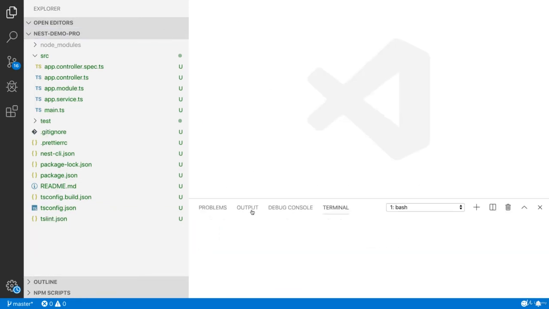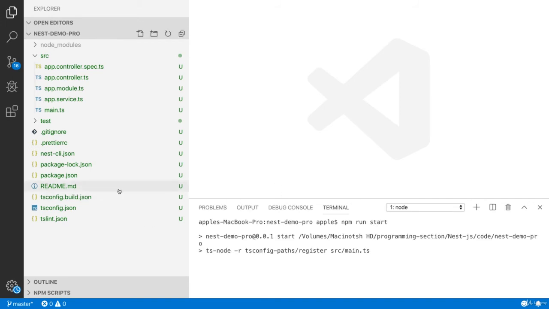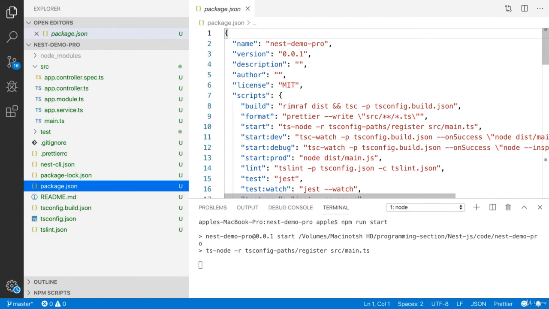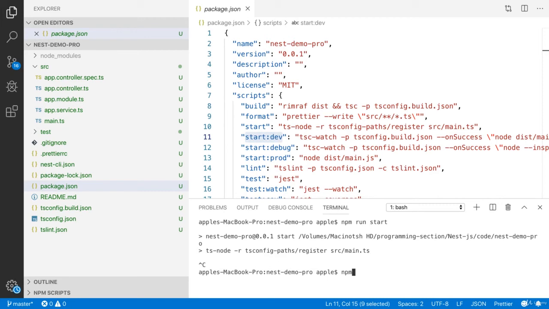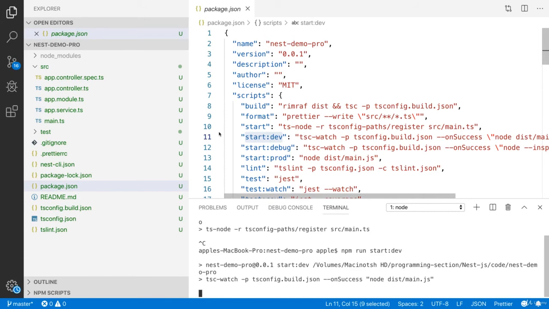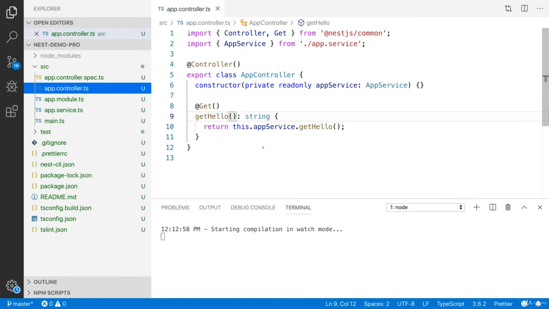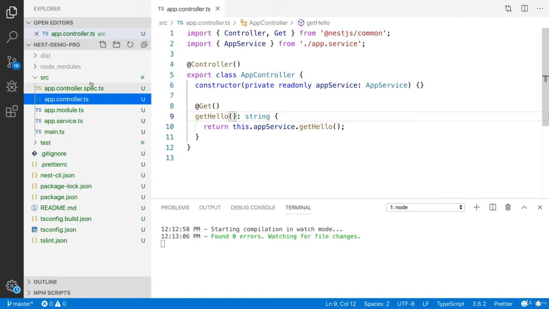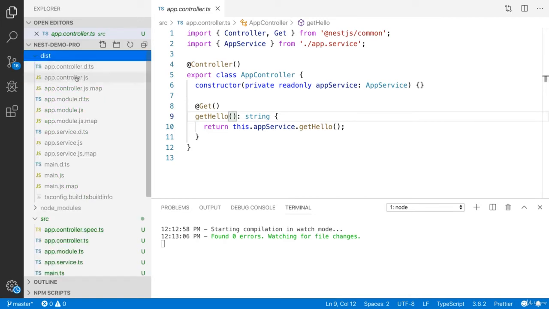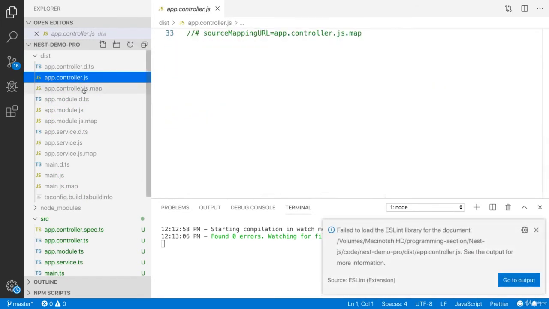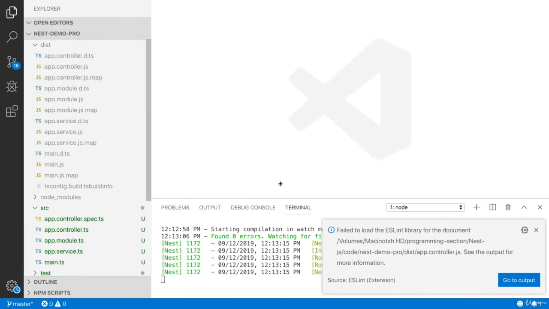So now we're going to run the project with npm run start. If you are using development mode, they have also added hot reloading. So let's run the project using npm run start:dev. I'm going to run the project in development mode, so you can edit the application. It has created the dist folder. You can see that they have compiled the TypeScript into JavaScript.